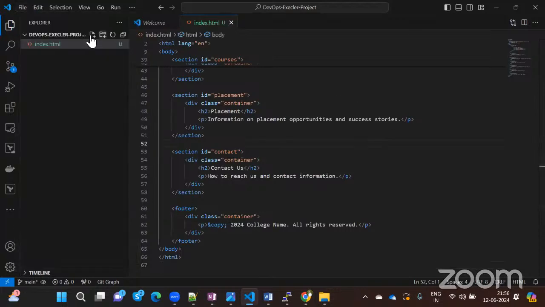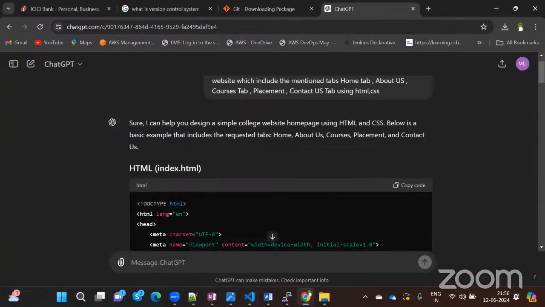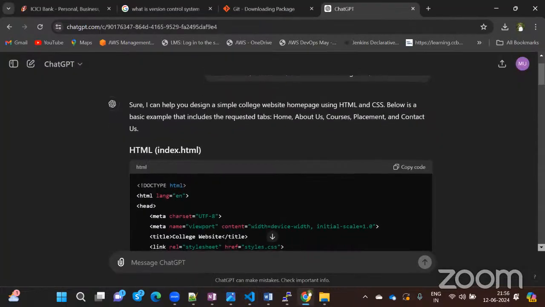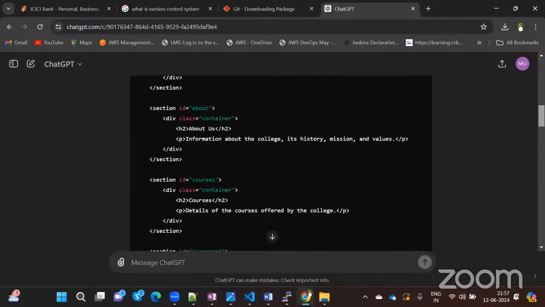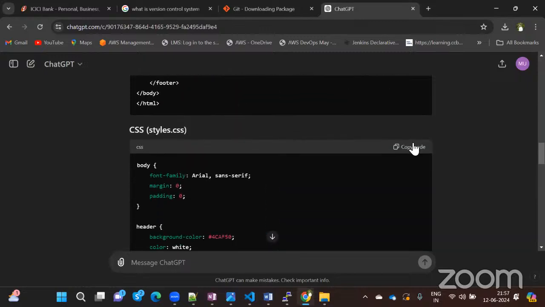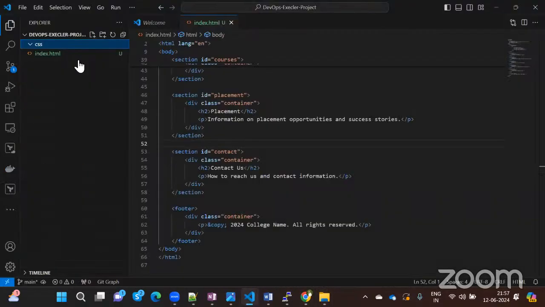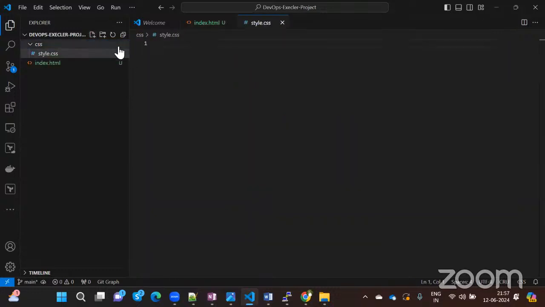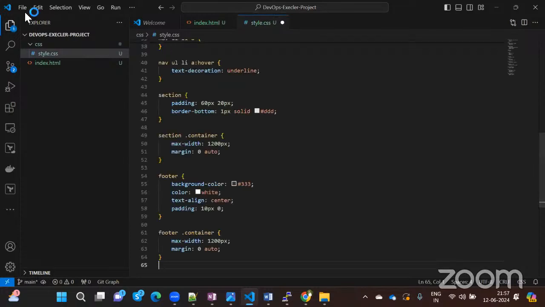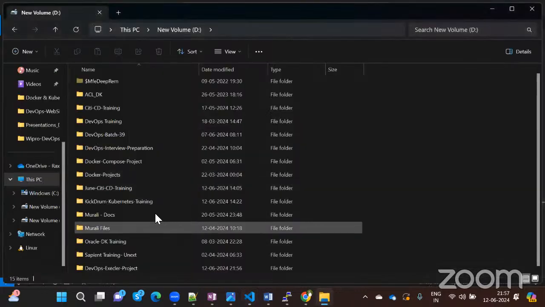Now I have to create one subdirectory. The subdirectory name is called css. Inside that, I'm going to store all my CSS files. Come down here, and we can see that we have a CSS file. The file name is nothing but style.css. Let me create the file inside this folder. Now paste the code here. Ctrl+S to save.